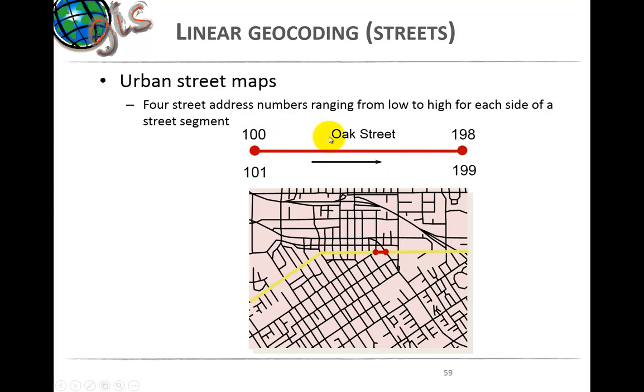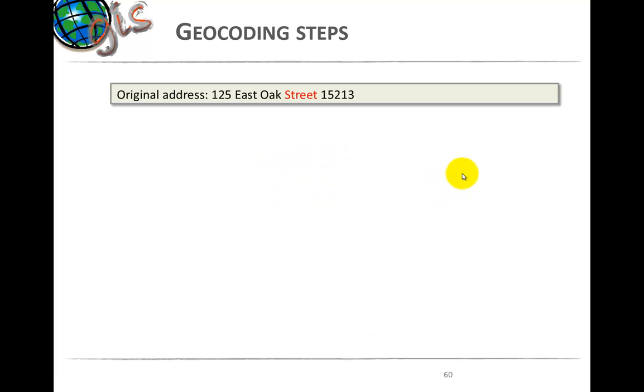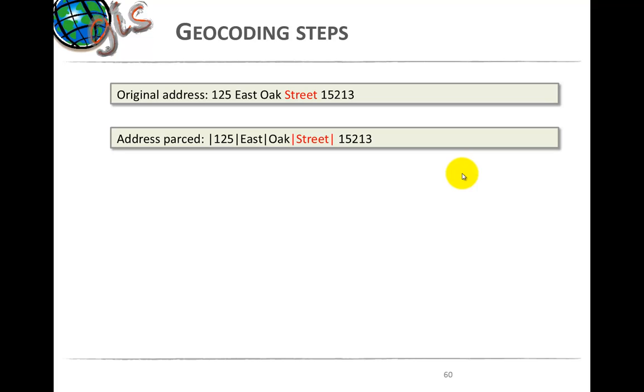So the addresses on, let's say, the right hand side are even, and addresses on the left hand side are odd, and they range from 1 to 198 on the even and 101 to 199 on the odd side. So what happens when we are trying to map an address like 125 East Oak Street, with that zip code 15213? The address becomes parsed, which means when ArcMap is processing this information, it's going to break it up.